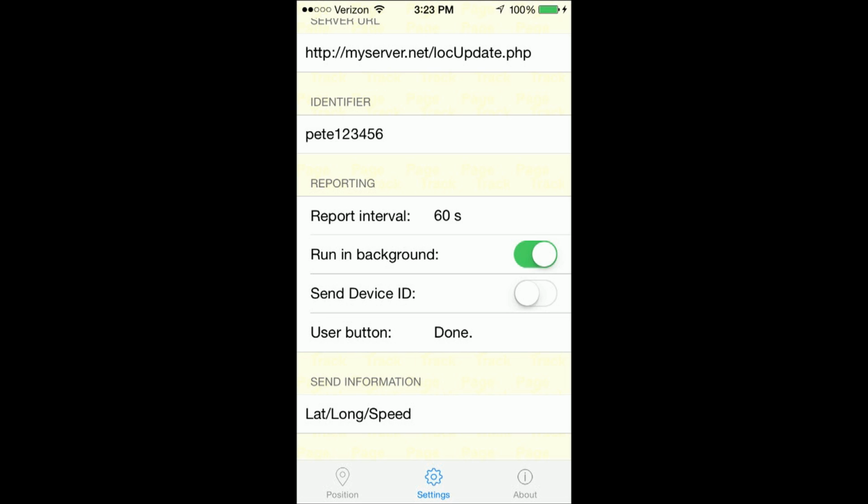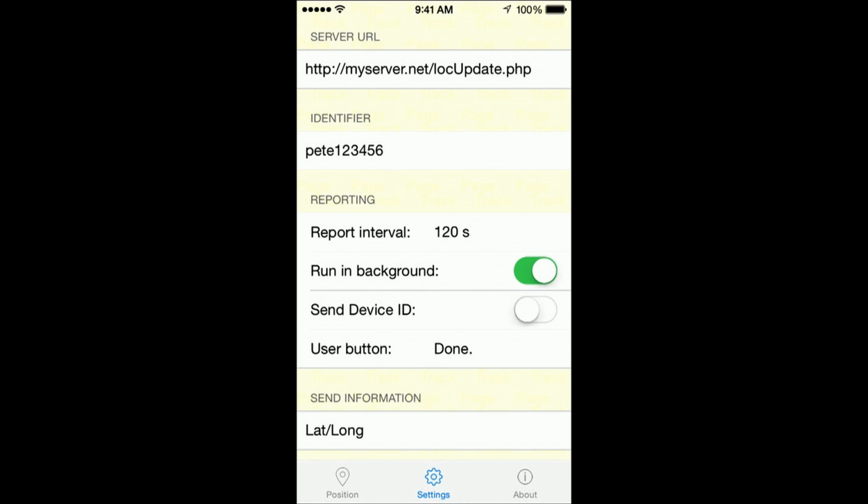The reporting interval is how often the app reports your position. The more frequently you update your position, the more drain on your battery. Here's an example of setting the report interval.